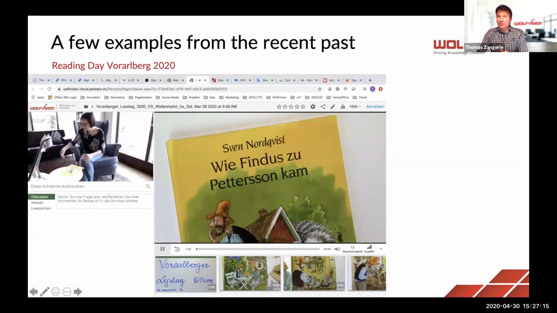So let's have a look at some examples from the recent past. The first example is really nice from my point of view because my wife is a teacher. She's working in a primary school here in Vorarlberg in Austria. And when the shutdown started here in Austria more than 6 weeks ago, everything came quite unexpected. And the schools were not really prepared to do digital learning, especially not the primary schools.